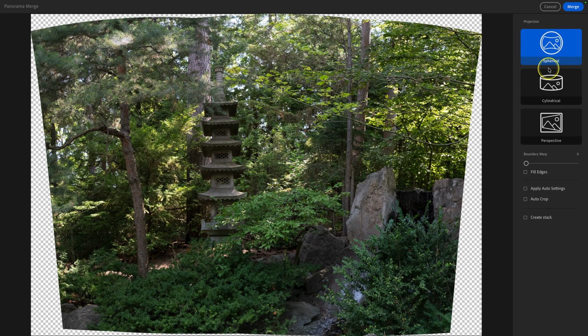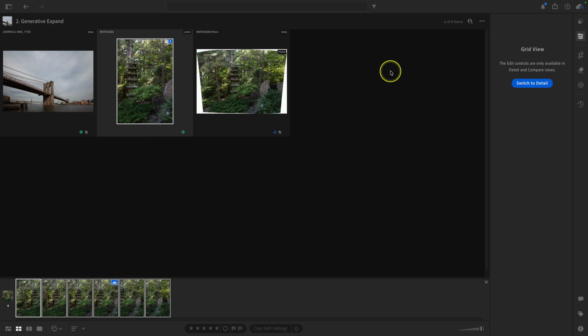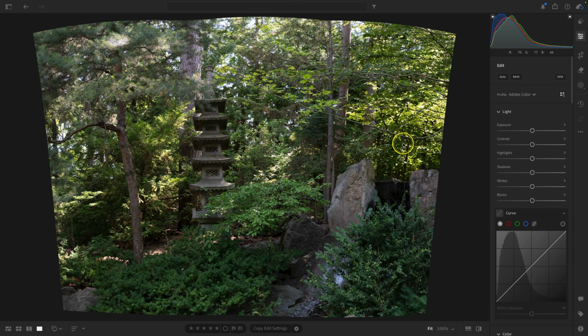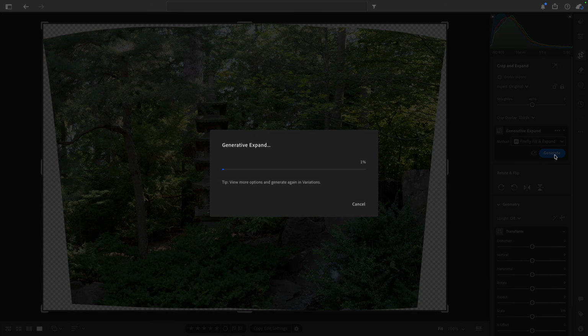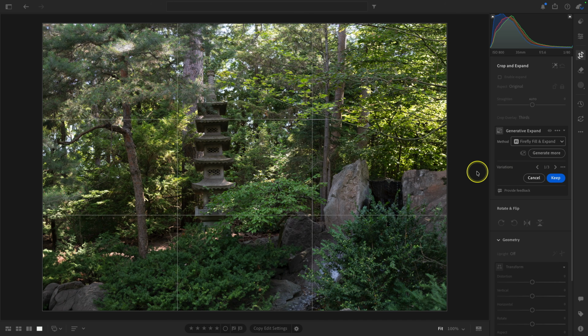I'm just going to go ahead here and click on merge, because now if I open this photo up and I go to crop, you can see there are transparent areas, which means that I can use the Firefly fill and expand model here to get a better result. So I'll go ahead and click on generate. And there we go. We were able to use a far superior method to fill those areas in, which allows me to preserve the original stitch. Of course, we'll go ahead and click on keep to commit that.